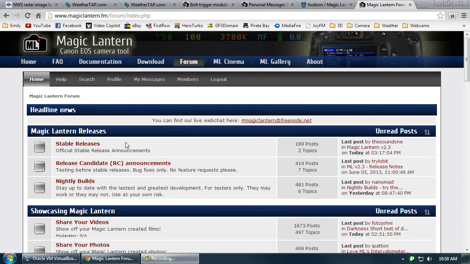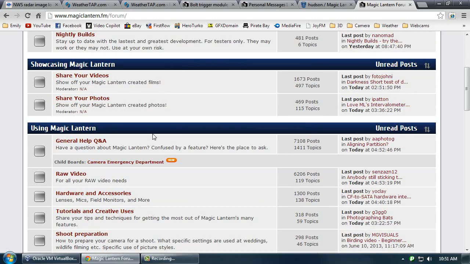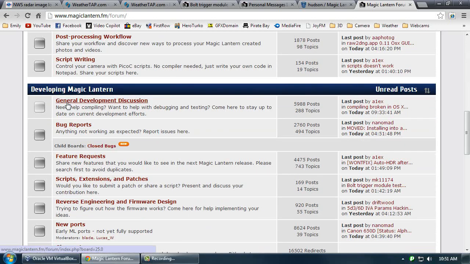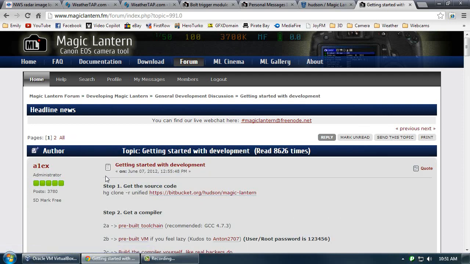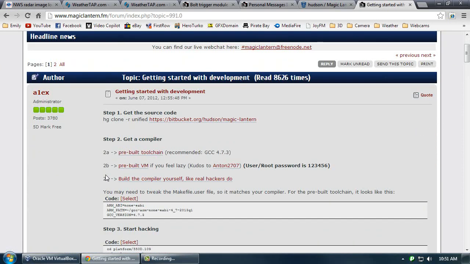So let's get started. I'm sure by now you know where Magic Lantern is, their website. You're going to want to go there first and go to their forums section just to get things going. Let's see if I remember where everything was. Then you go down to General Development, and you're going to want to go to Getting Started with Magic Lantern. This is where you're going to get the tool chain for VirtualBox. You're going to want to get that first.